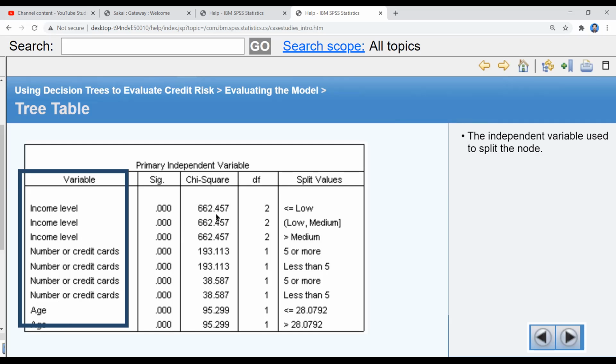But the greater chi-square values indicate that these variables have very high power of prediction. 662 is the chi-square value for income level, and 662 and 662. So it means income level has very high power of prediction. Then after that we have 193. These 2 levels have a very high prediction power. Then these are smaller than 100, so we have less power for prediction.